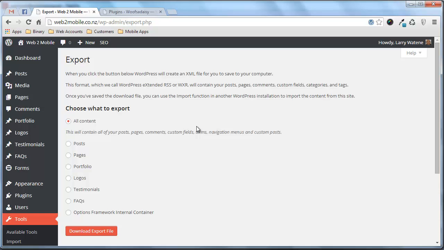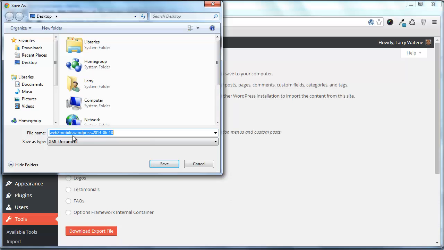This generally happens if you're upgrading from wordpress.com to wordpress.org. You just take the content, place it on your new theme, and then tidy it up once you're finished with it. To do that, you just go through, export any content that you want, and it will give you an XML file. Don't change the file name.